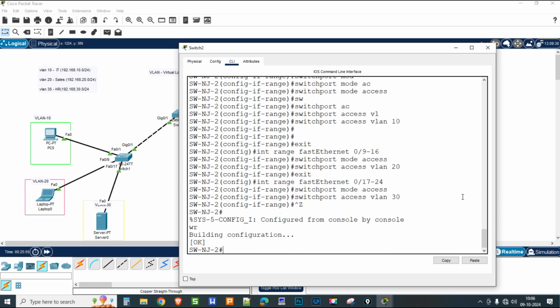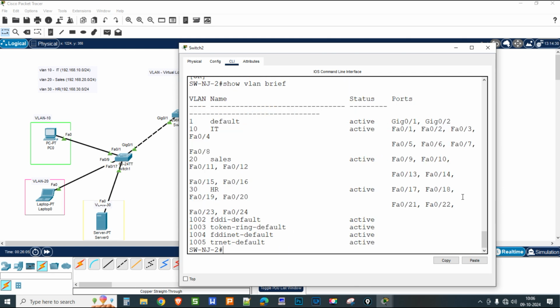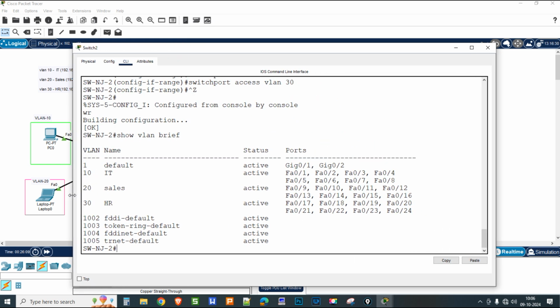Now we save the configuration. We are verifying the VLAN configuration. So show vlan brief. Here you can see the right side.